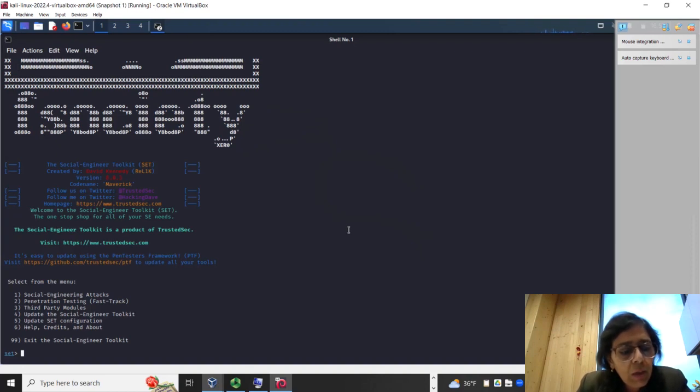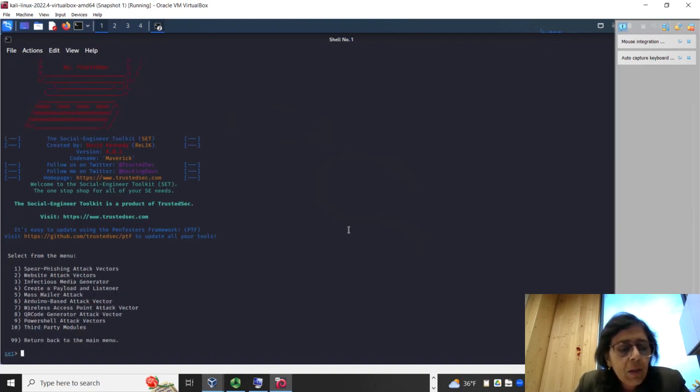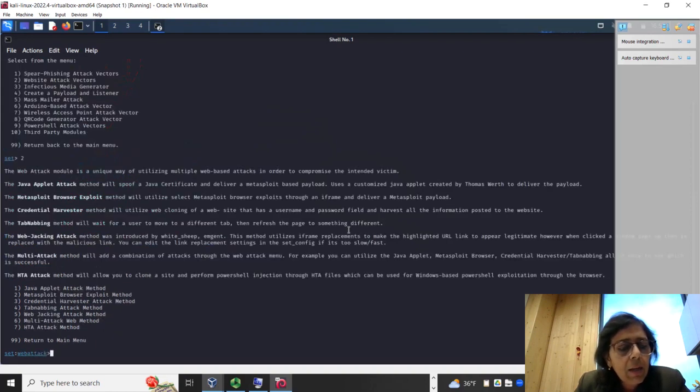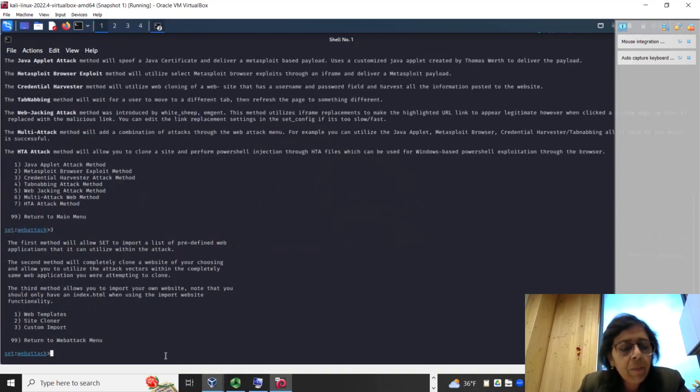For that I need to select one here, which corresponds to social engineering attacks. Under this I'll be selecting website attack vectors, and here we are going to have the credential harvester attack method at number 3. So I'll say 3, and in the credential harvesting attack method we have 3 options.